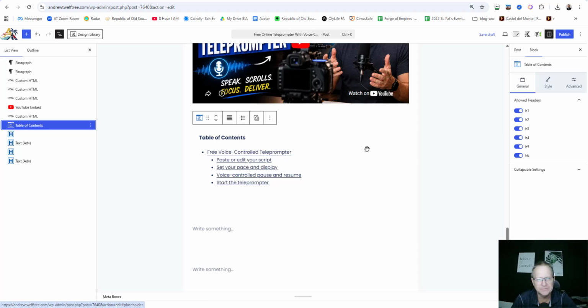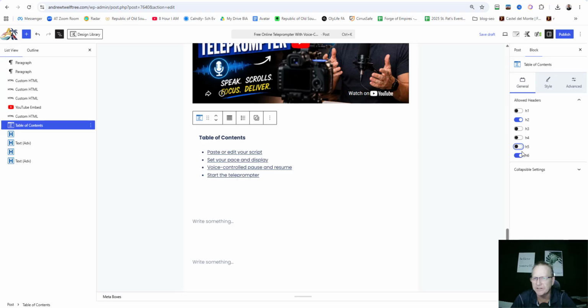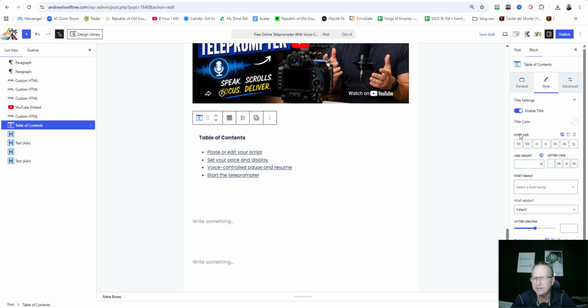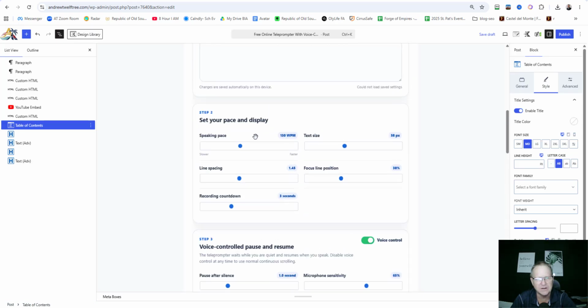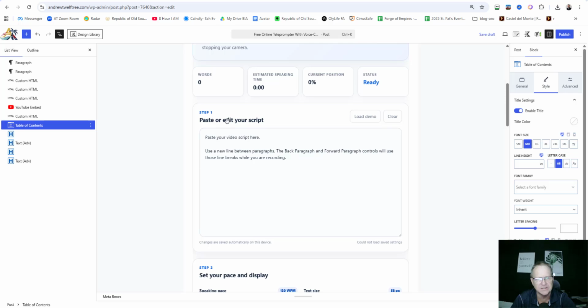But what we have is we have H2. I have all the headings in H2. Style, I have the medium style with capitalized letters, and there it is. And that'll just paste or edit your script. Oh, that's saying that they're headings 2s.